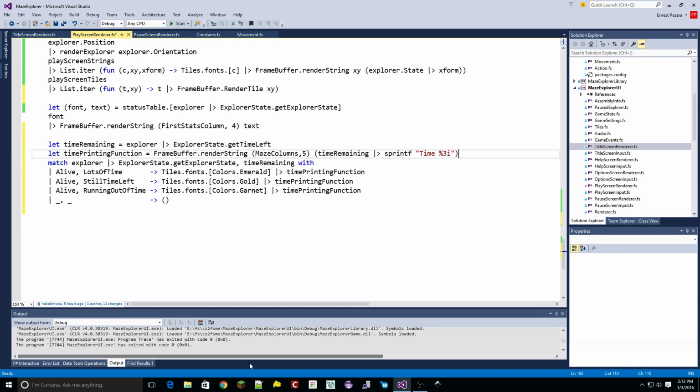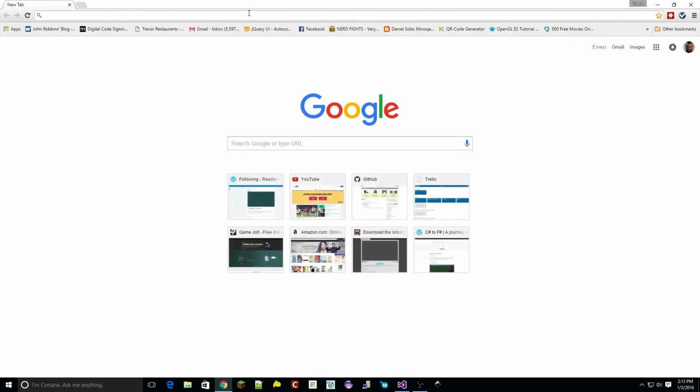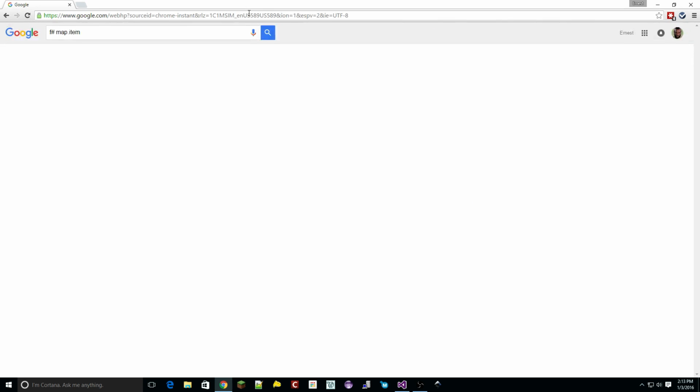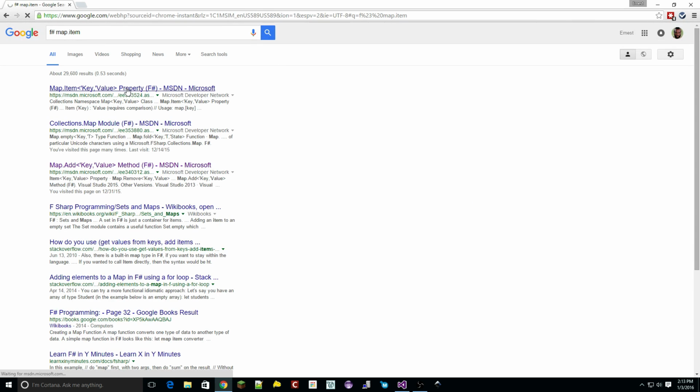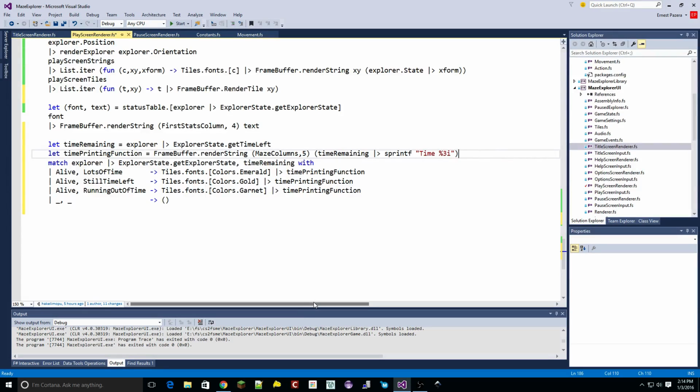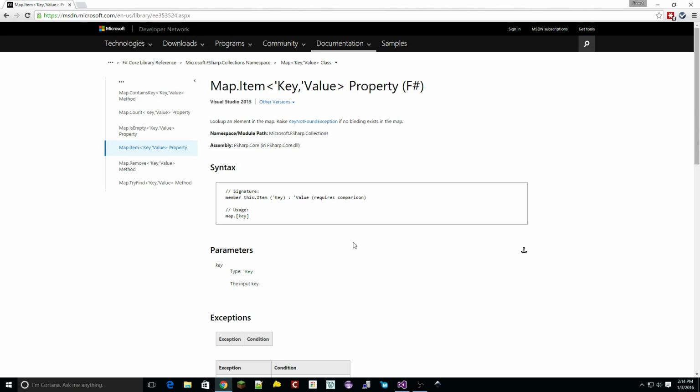Is there like a... We're gonna look up F-sharp map right quick. F-sharp map dot item. Dot item key gives you the value. Okay. Alright, I'll put it, it's not right.